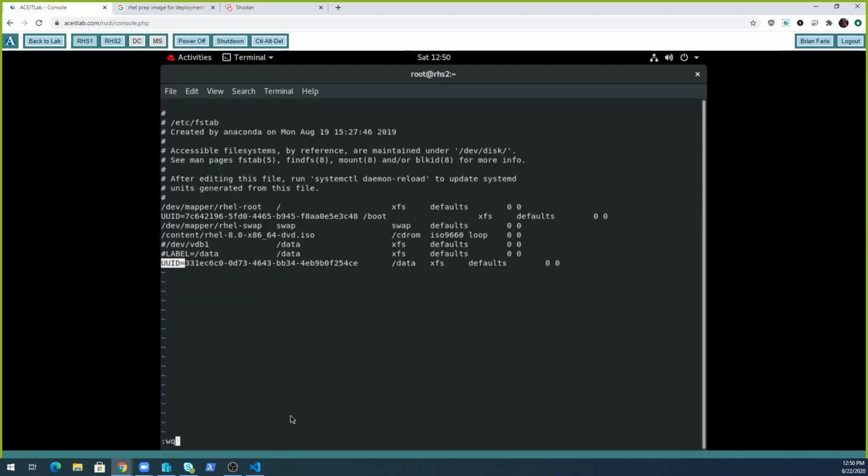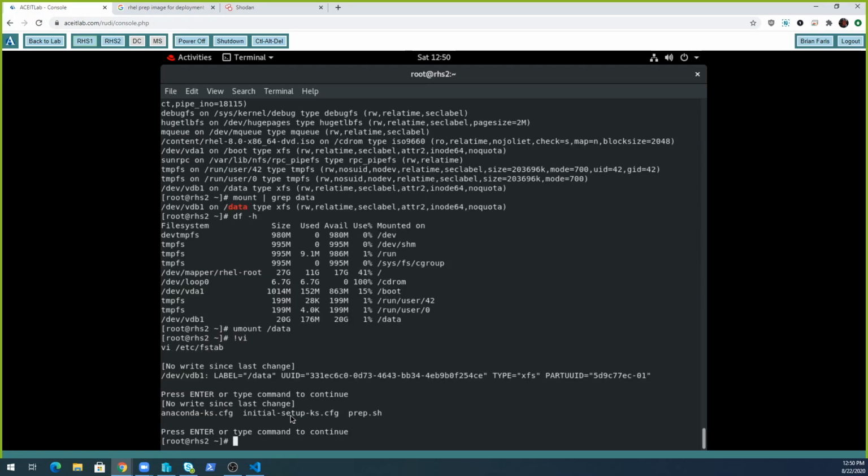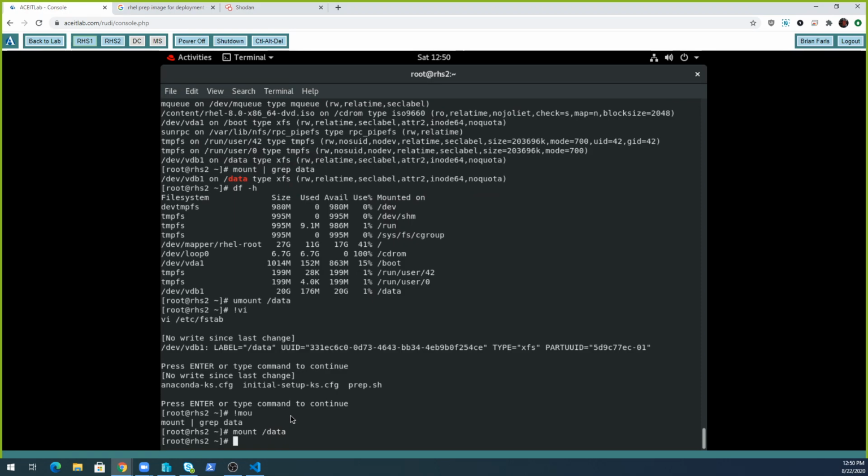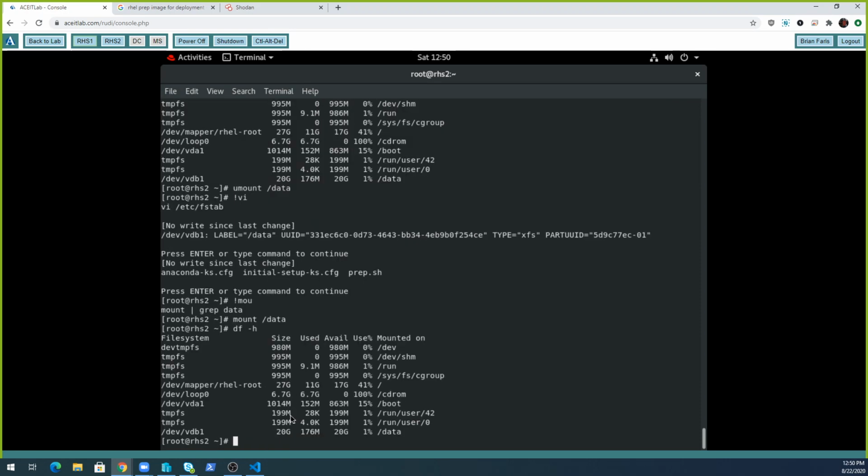So I'm going to save it. And then you do this. I'm going to run mount. No, I have to run it again. Mount /data. df -h. Let me just verify that this doesn't go into LVM. I think LVM is in the second book.